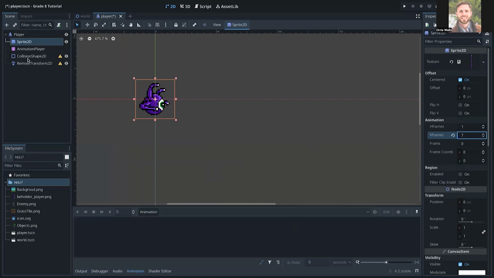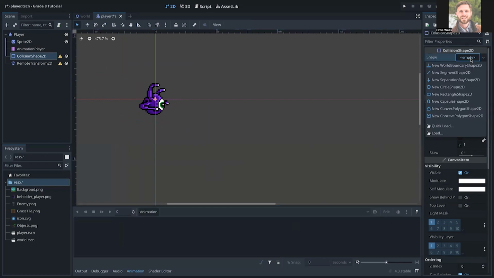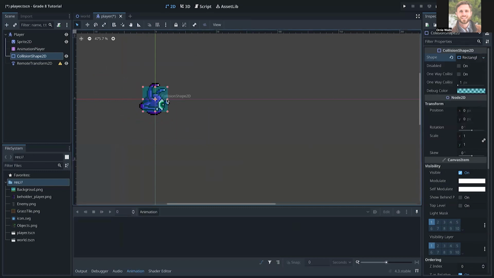All right, next, we're going to give it its collision. So we're going to come down here for the collision. Under the properties, we're going to go to shape and empty. We're going to choose a new rectangle shape, and we're going to adjust this for our player. Now this is going to be its movement collision. I imagine that my character floats a bit in the air.